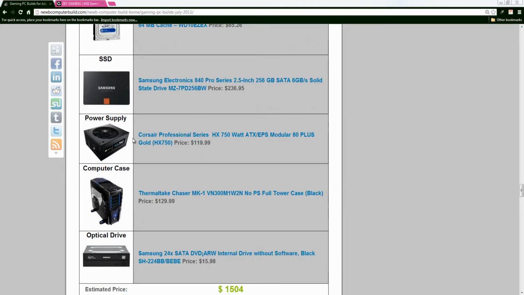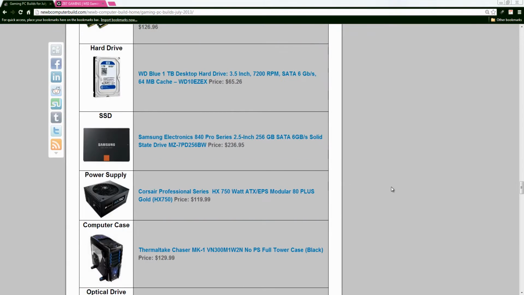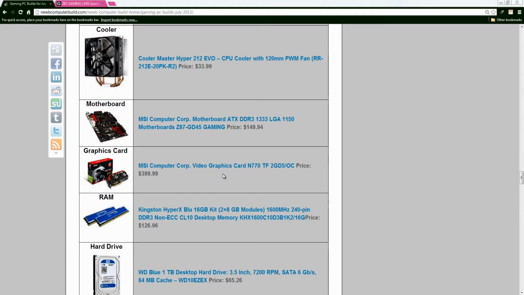The power supply we have is a 750 watt Corsair Professional Series power supply for $119.99. And to finalize things, we have the Thermaltake Chaser MK1 full tower case for $129.99. The reason I chose this one is it's relatively new. I've used it before. It looks really cool. As well, it has a side window for viewing.